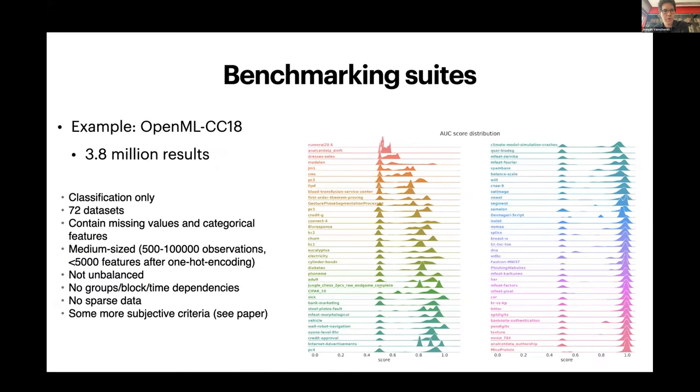This is one example benchmark. This is called the CCAT. That's sort of curated classification from a few years back. And this was meant to be an easy to use benchmark, which has data sets that are not too small, not too large, no extreme imbalance, no tricky things like grouping and blocking and so on.